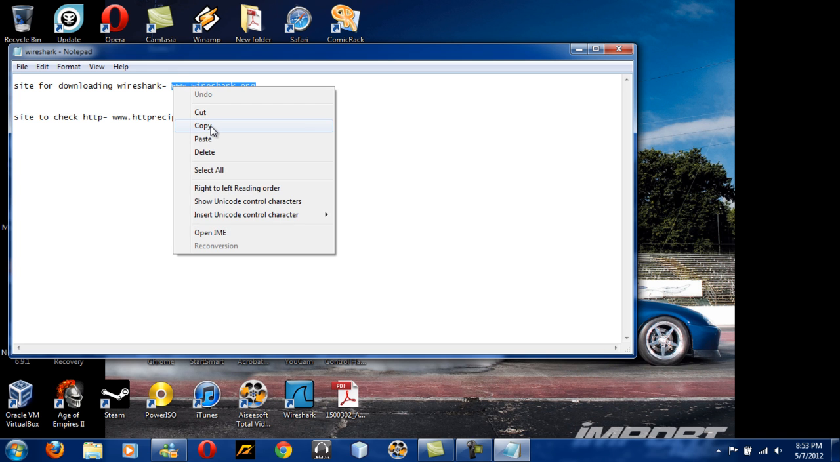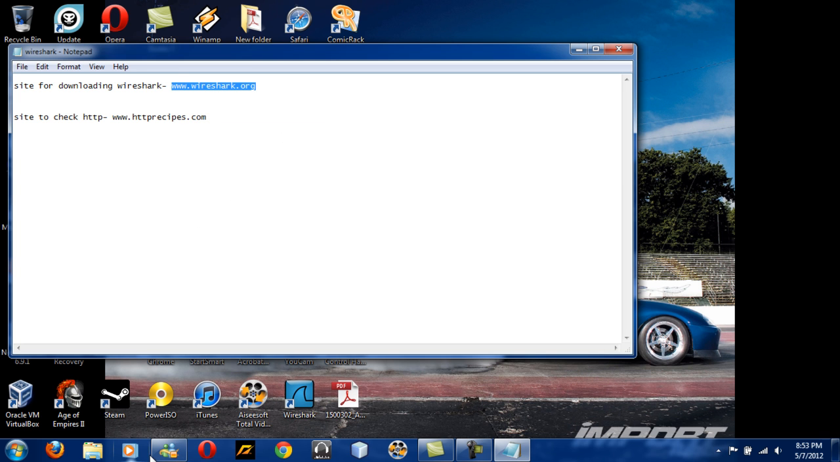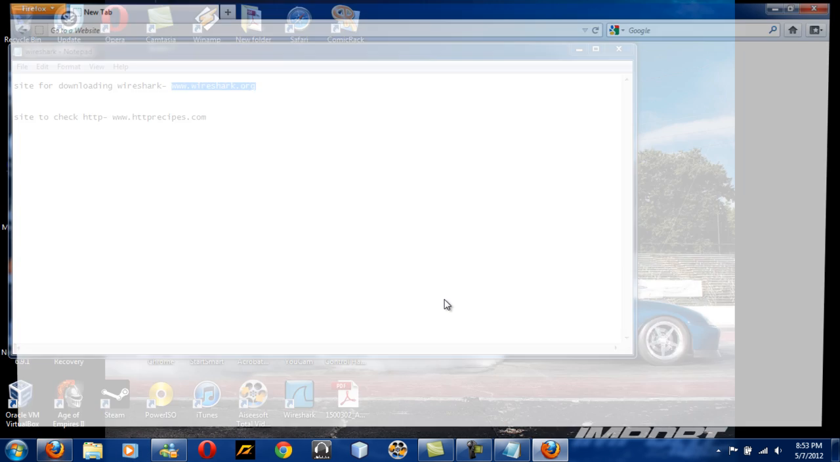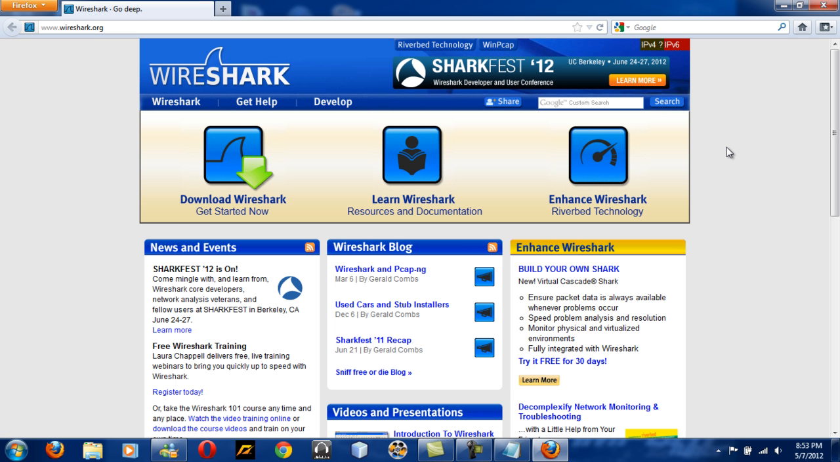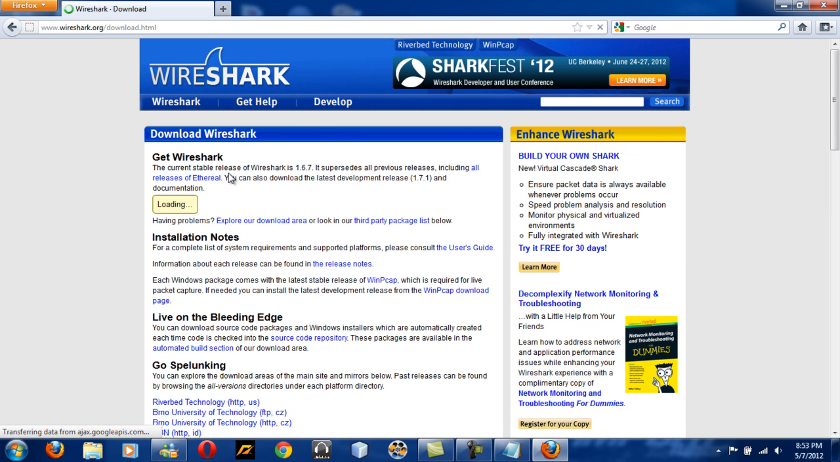Right click, copy. I'm going to go to my internet browser, Mozilla Firefox. I'm going to right click and paste my website here. I'm going to click enter, go into Wireshark. Now, here we start to begin. We're going to download Wireshark. So I'm going to click on download Wireshark, right?